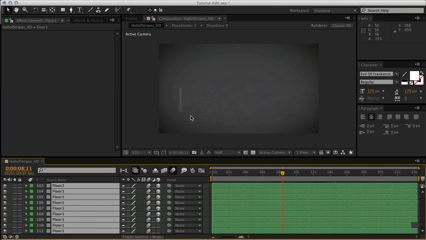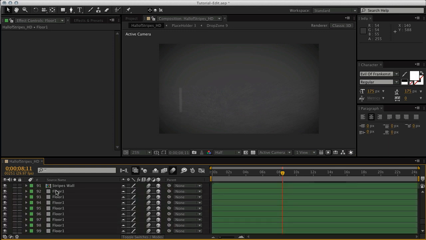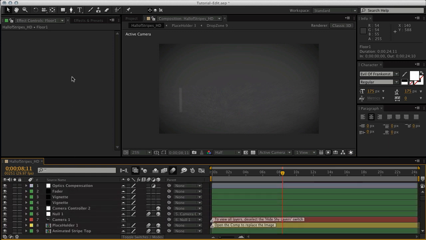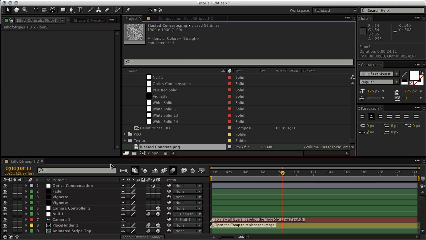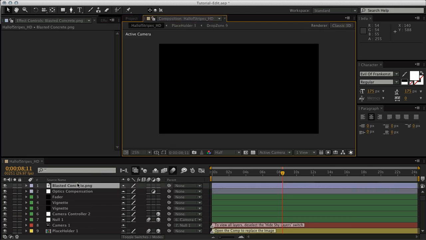So now I have nothing. They are all exactly the same. And what I want to do is apply my concrete texture to my floor. So I'm going to go up to the top of my composition here. I'm going to go into my project. I'm going to grab my blasted concrete texture. I'm going to drop that into my timeline.